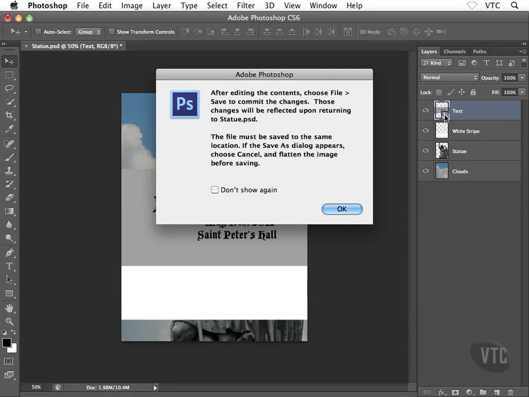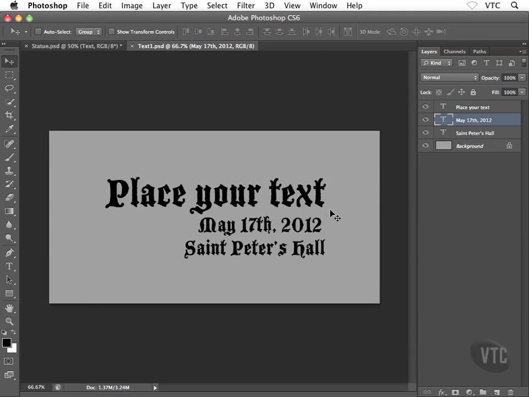The file must be saved to the same location if the Save As dialog box comes up, and so on. So I'm kind of sitting here going, all right, what are they talking about here? Well, I'm going to go ahead and click on OK, and check this out. Text.psd actually opens up inside Photoshop. As a matter of fact, it isn't text.psd. It's a temporary file based off of text.psd.